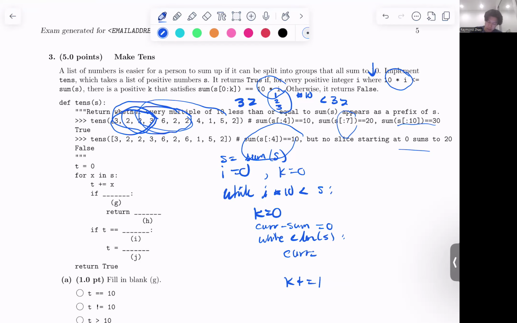Current sum plus or equal s of k. And then, all right, if the sum equals I. Sorry, I just wrote a whole lot of things.